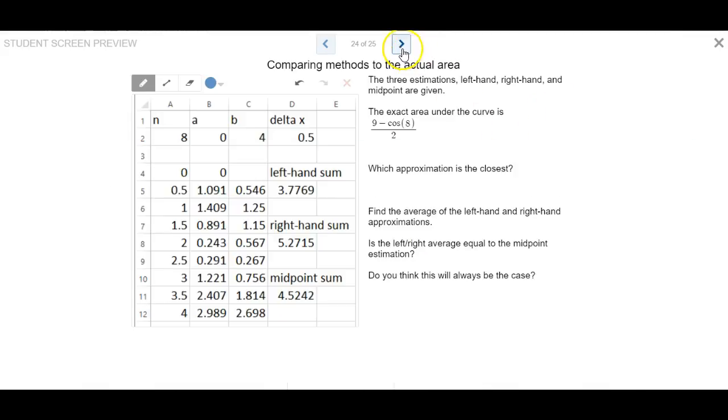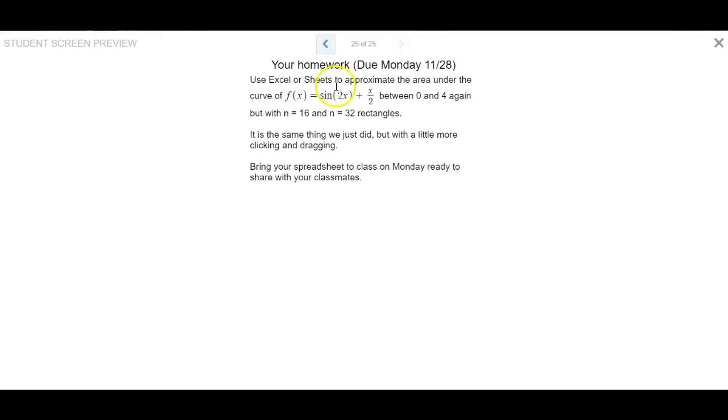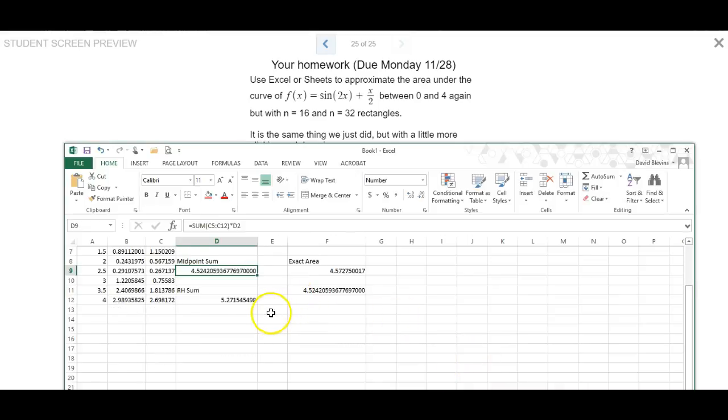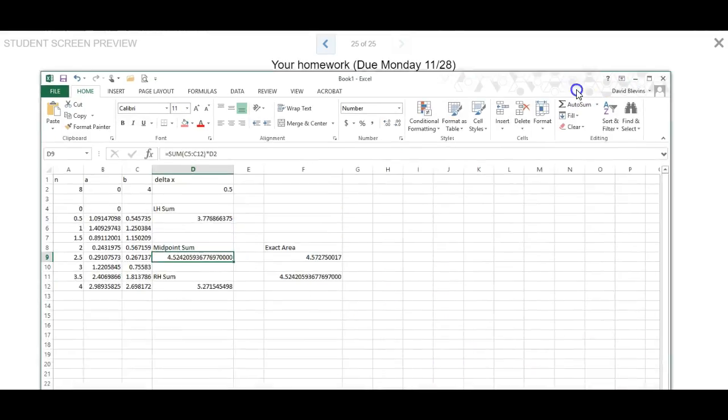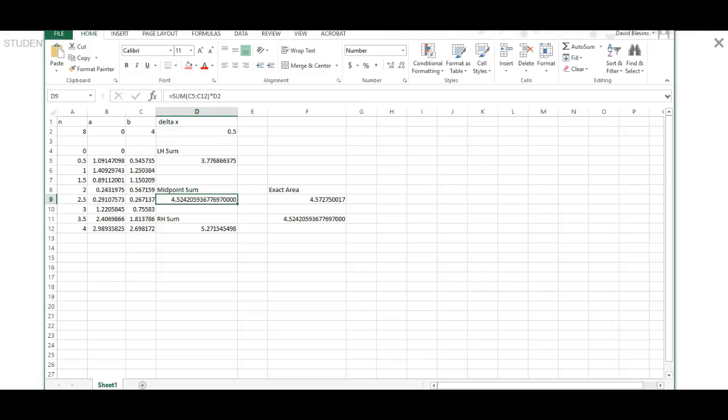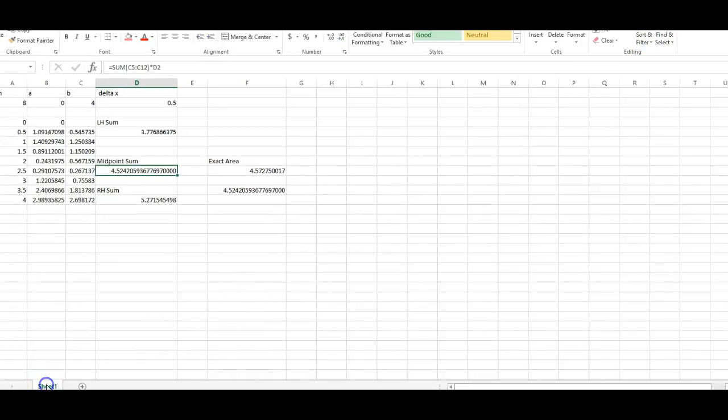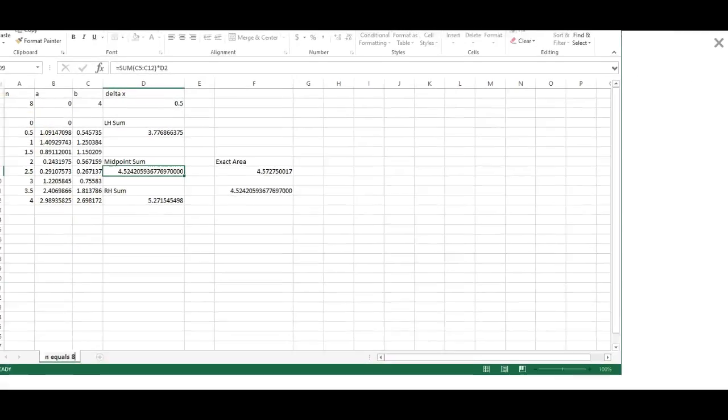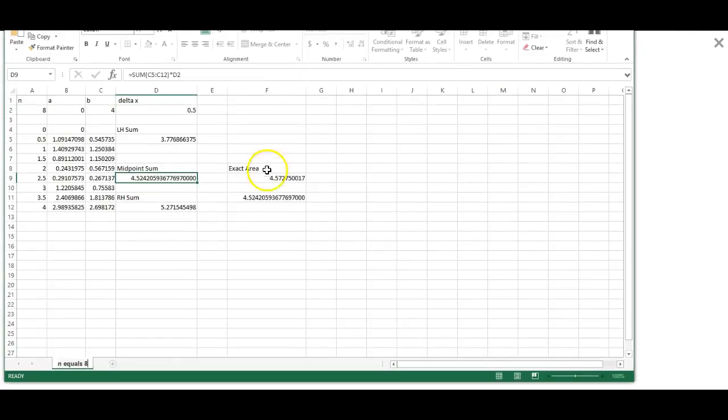So anyway, there's what we're doing. I want you to try to do it with 16 and 32 rectangles. You can use this same sheet if you want to, and you can call this one n equals 8. And then you could do 16 and 32, the same way that we just did. That clicking and dragging technique is what I'm hoping that you'll get down from this video.